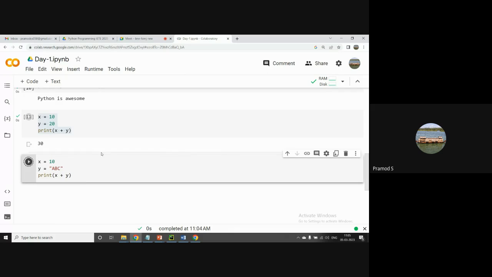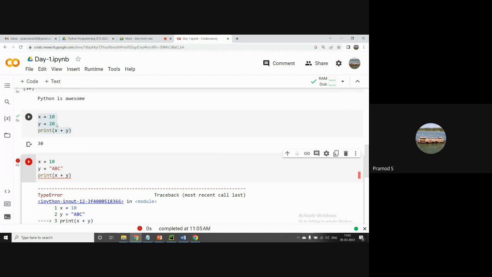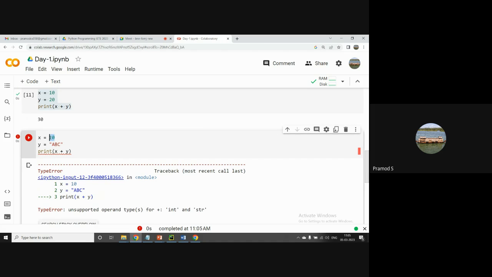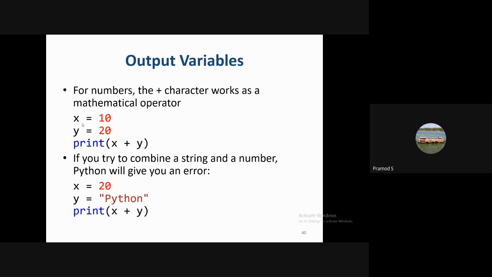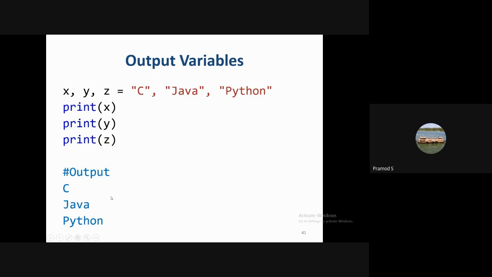But how does this plus work now? Because earlier it added both, since both are of the same type, so x plus y was able to display 30. But here x is an integer and y is a string type, so they cannot be added. That is the reason it is showing the error. So we have to be very careful about whether the operator works with similar or multiple data types. This will give me an error if I try to combine a number with a string.